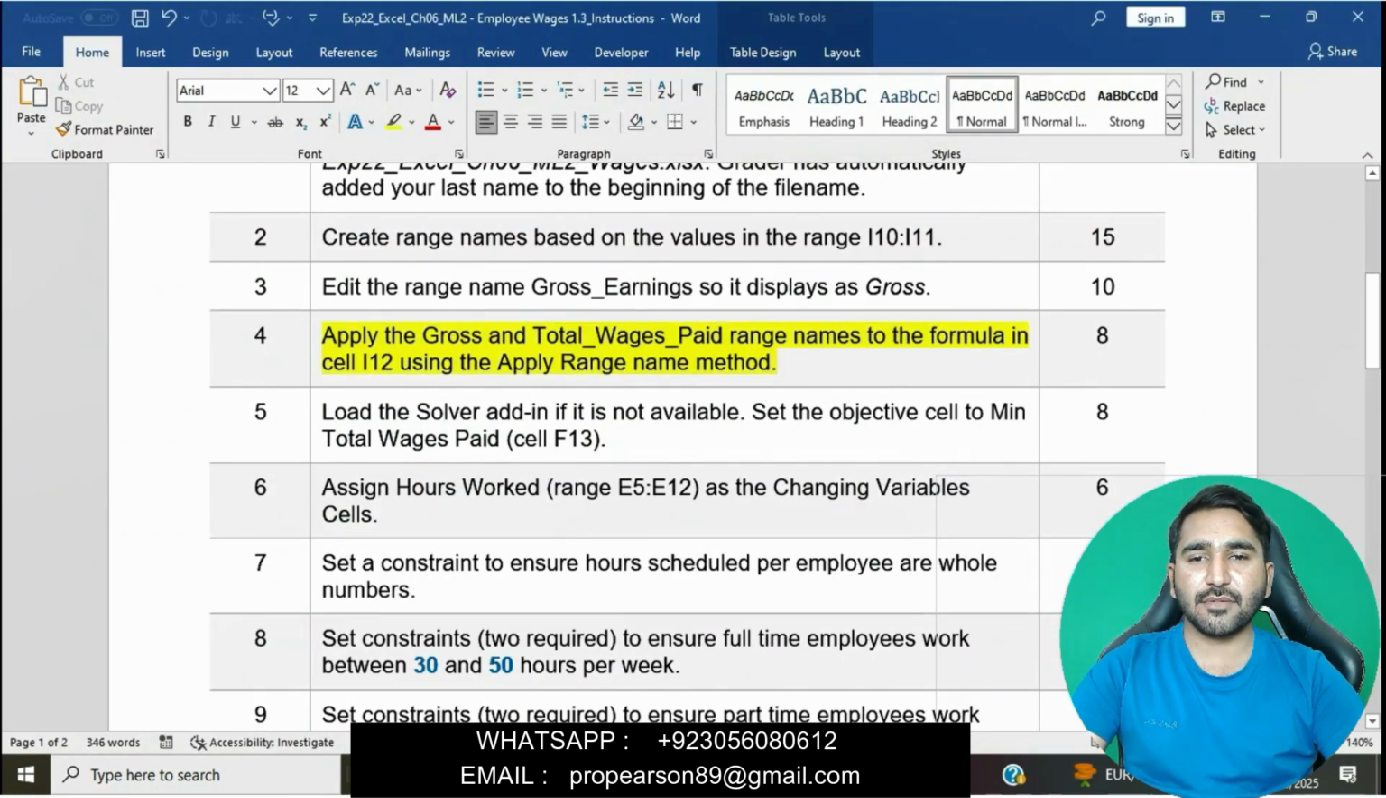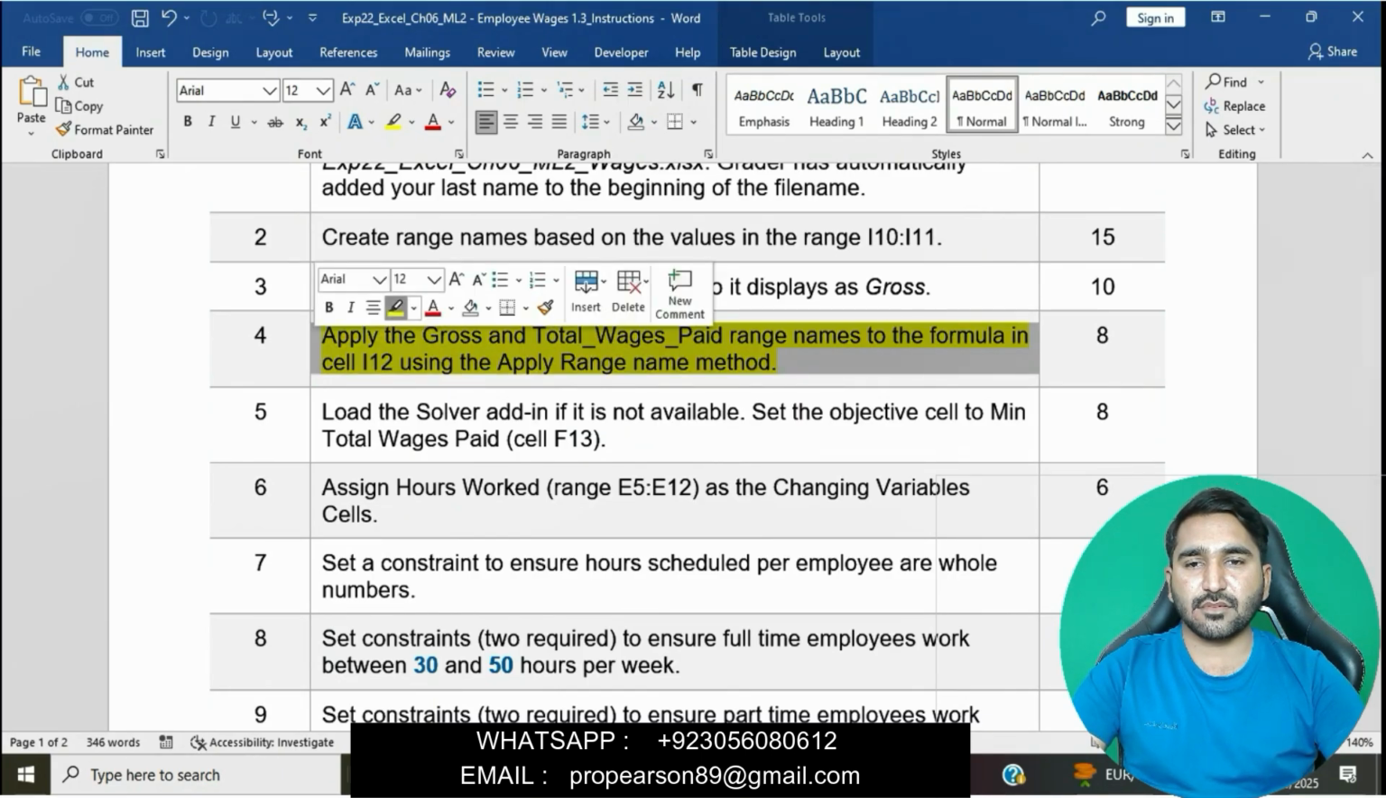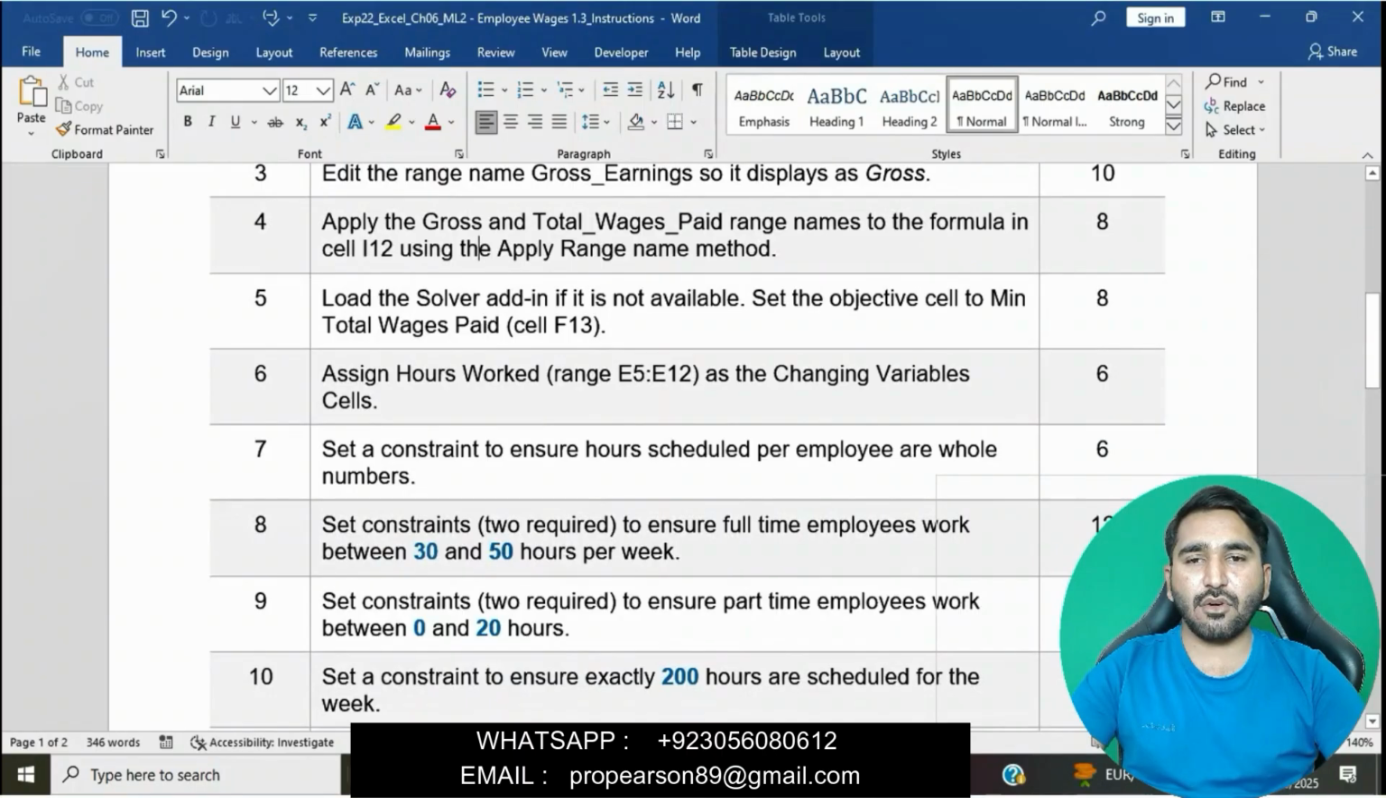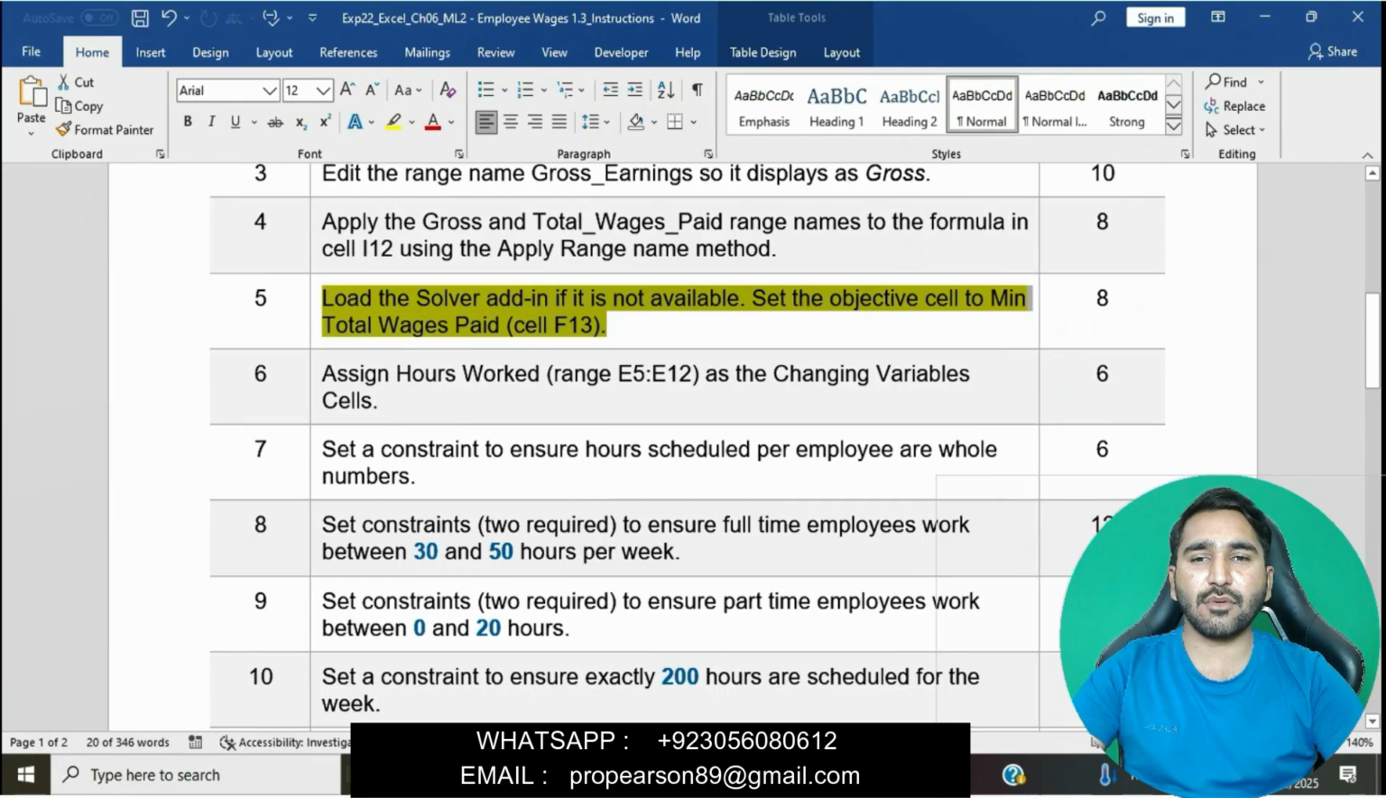In question number 5, we will now load the Solver add-in if it is not available, and set the objective cell to min total wages paid, F13. Simply in this question we will load the Solver add-in if it is not available. Then we will set the objective cell to min total wages paid, cell F13. Okay, we will go to the Excel workbook and simply load the Solver add-in if it is not available.